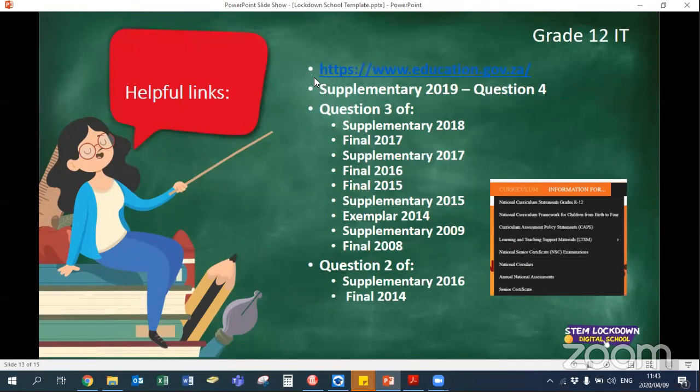Okay, so there's the link that you can download papers from. You guys can go into these papers. Supplementary 2019 is question 4. Question 3 of all these papers has 2D arrays in, and then there are even OOP questions that contain 2D arrays. So when you go to this website, click on curriculum and then click on National Senior Certificate, and you'll find all these past papers there. It's good for you guys to practice.